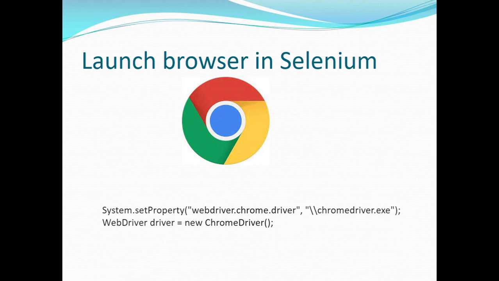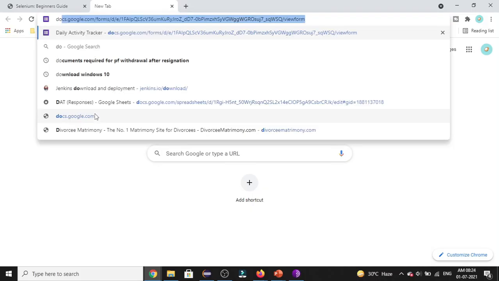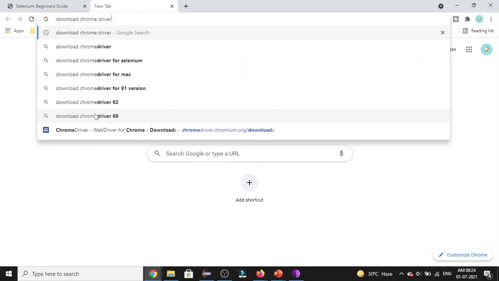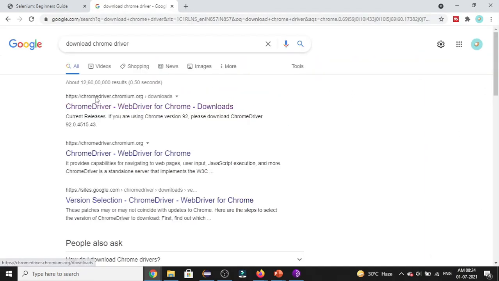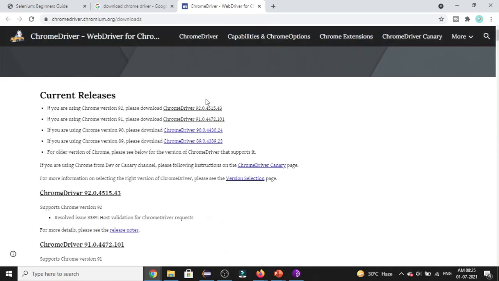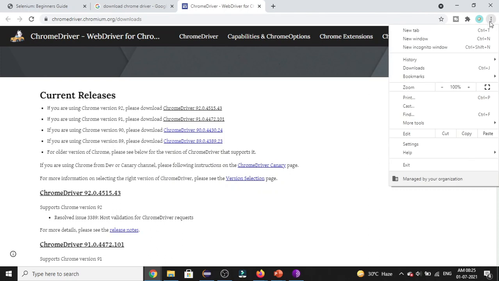Let's go ahead and download the ChromeDriver. Let's search download ChromeDriver. This is the ChromeDriver official site, and when you navigate to this site, it is showing you all the available versions of the ChromeDriver for you. And you always have to choose the driver version which is the same as your browser version.